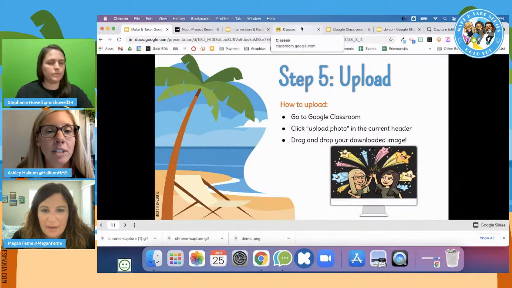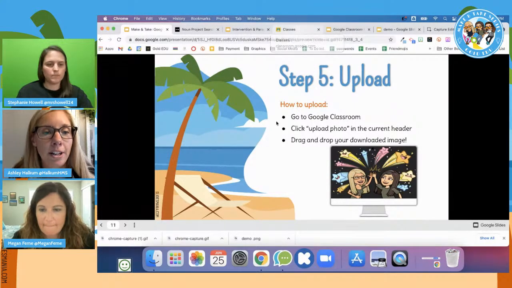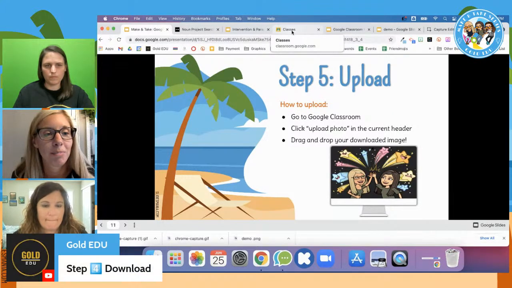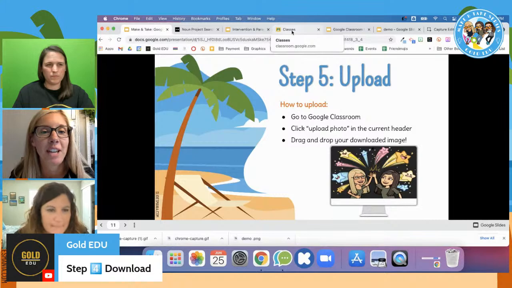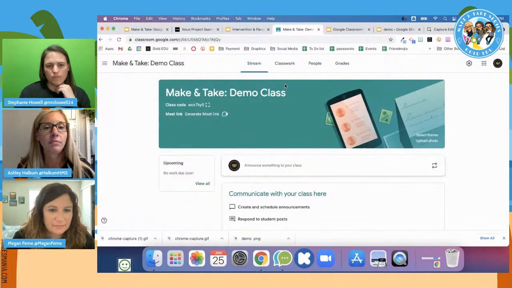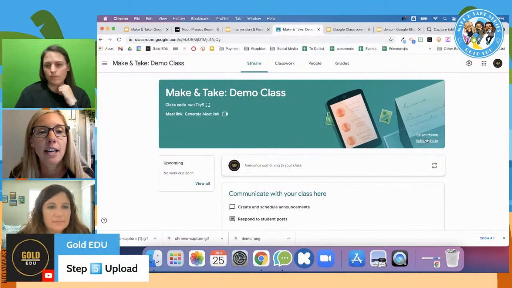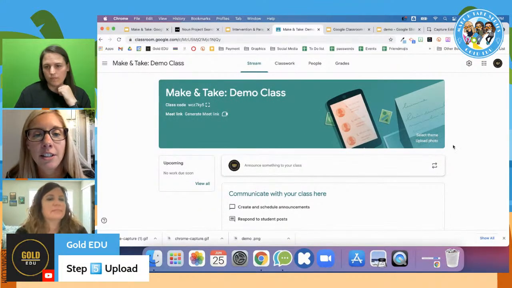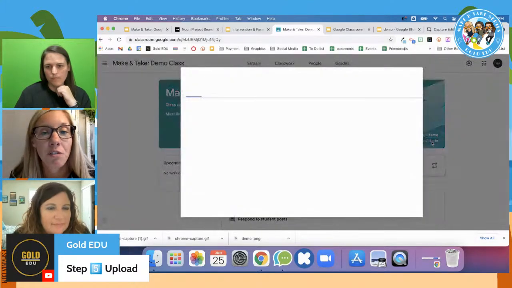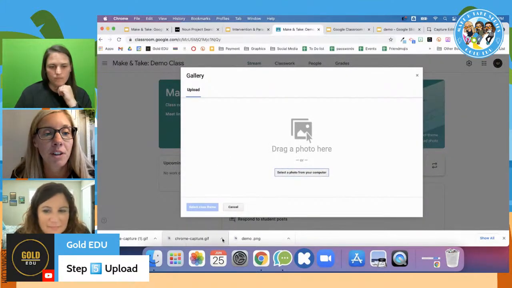And then once you have downloaded your header, you are ready to upload it to your Google Classroom, which is the most exciting part to kind of showcase it. So you'd want to go to your Google Classroom. And then in the banner or the header area, there's an area on the right bottom corner that says Upload Photo. So you'll click on Upload Photo.